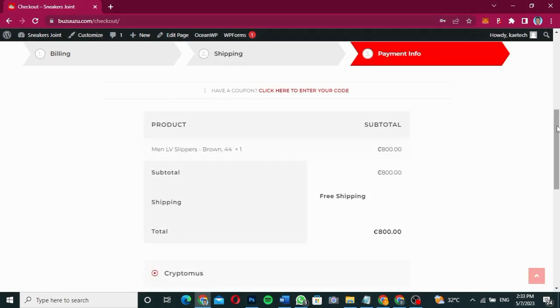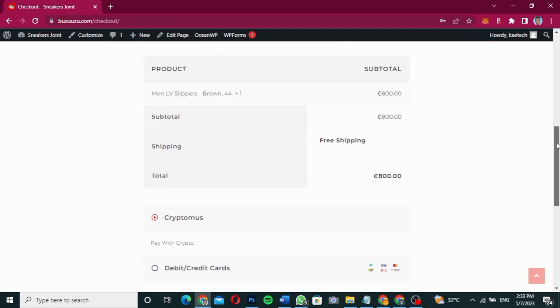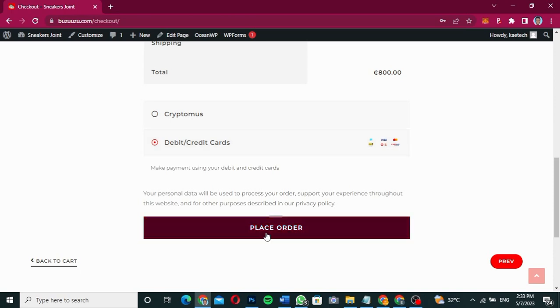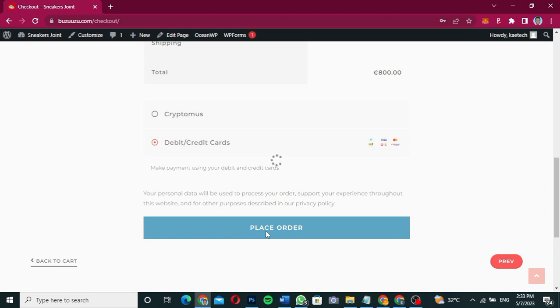Now with the payment info, as you can see, you see your product information and then the kind of payment that you want. So this one is pay with crypto. If you want to pay with crypto, you use this one. And then if you want to pay with a debit or credit card, you also use this one. So let's say you want to pay with debit or credit card, and even mobile money. Okay, so we can go ahead and click on place order.